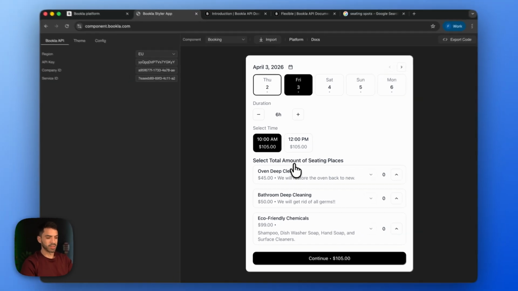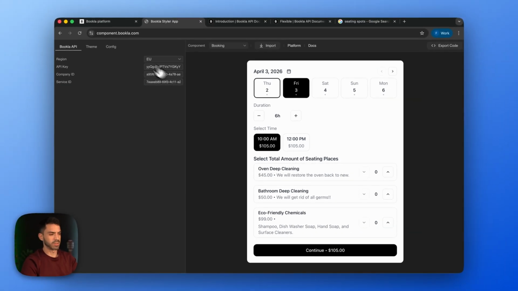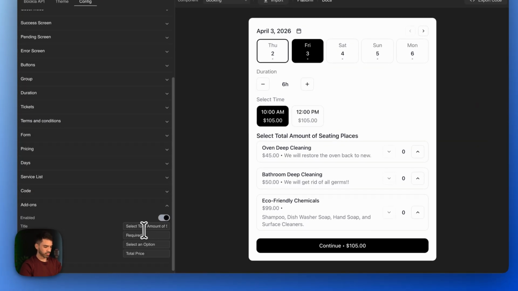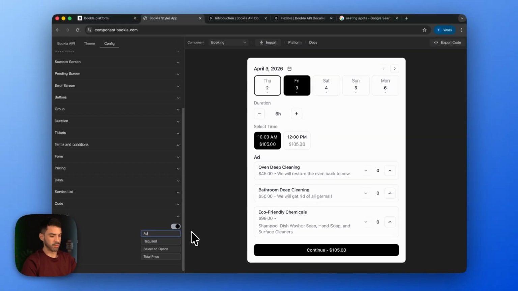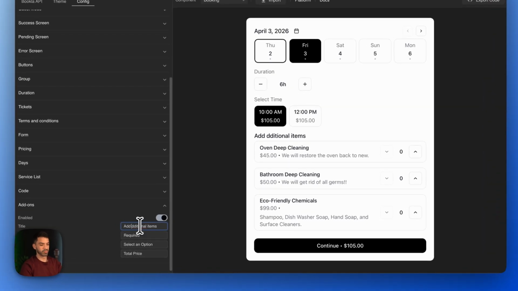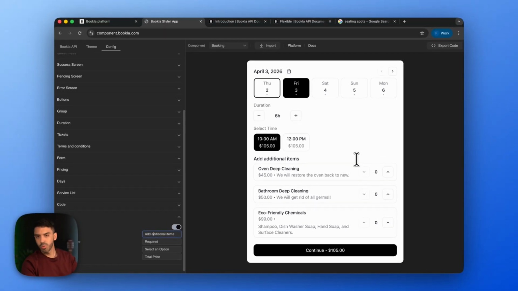Oh, what is all this? Select total amount of seats. No, we don't need total amount of seats. We need something different. We need additional items. Add additional items, if you like, if you don't like.